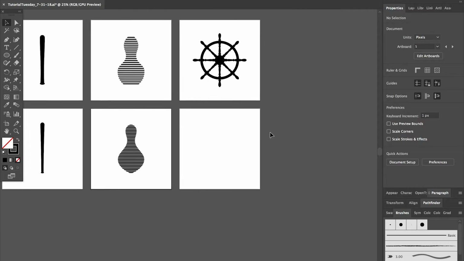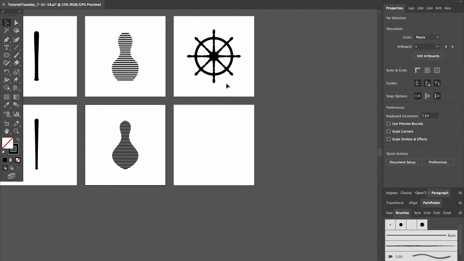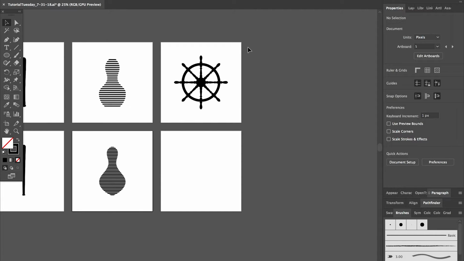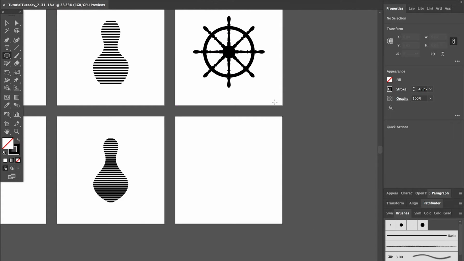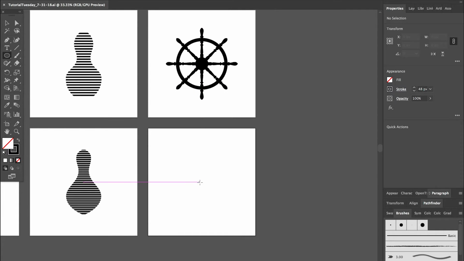So lastly, what I'm going to do is I'm going to show you how to make this Dharma wheel, or big ship boat steering wheel out of, there's only 3 paths in here, believe it or not. Alright, so now what we're going to do is we're going to hop over to this third artboard and we're going to recreate this Dharma wheel or ship steering wheel.